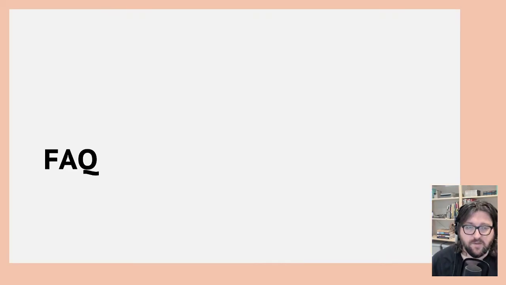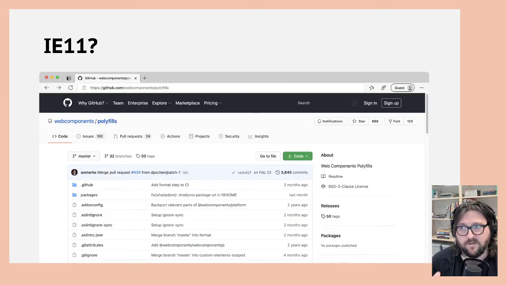So let's get into some FAQ stuff, right? IE 11, gotta know, does it work? Yes, it does. Google maintains a polyfill. They use the polyfill, presumably. Your mileage may vary. IE is becoming less of a requirement for me, but I know it's been a blocker for some clients in the past.